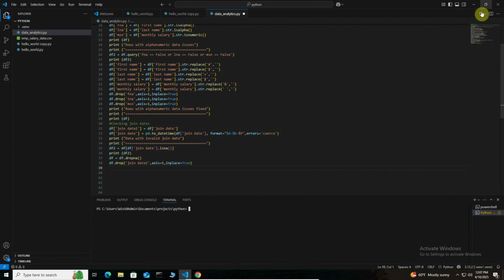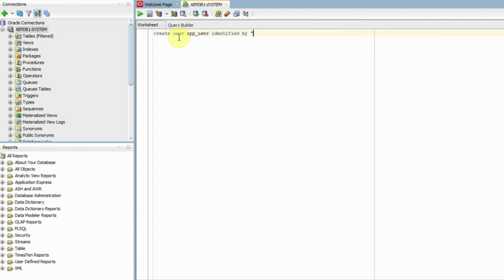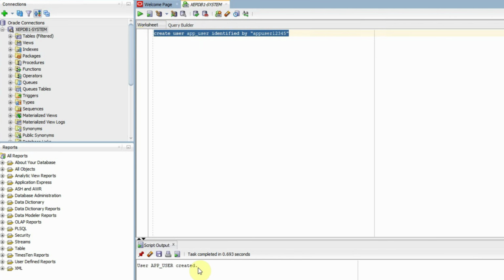Usually, only database administrators can create a new user in the database. So we are going to create a new user for our small data analytics application. Let's give it the name app_user. So the command to create the user is create user app_user. You can put any name there, even your own name. Then identified by, where you have to specify a password for the user. So let's put a simple password for now, say app_user12345. Let's select and execute it. And we see user APP_USER created.